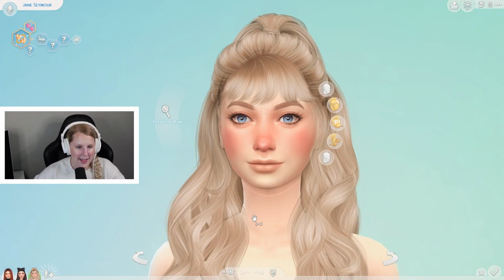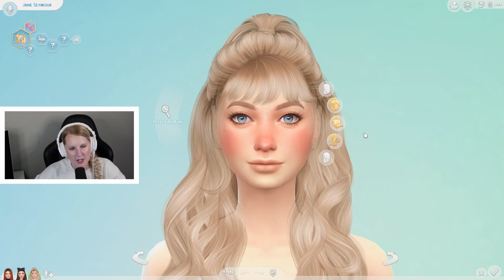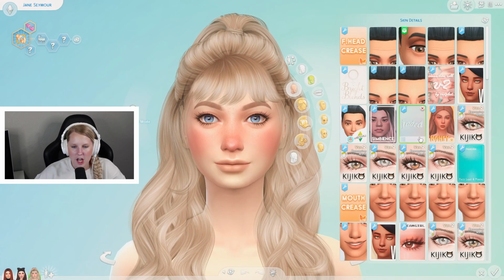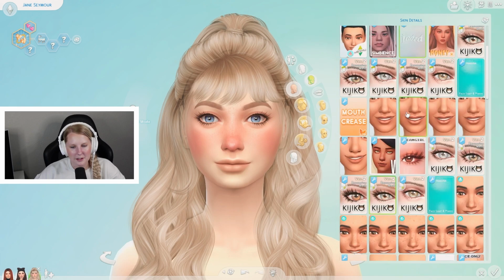they say in the play. So this is Miss Jane Seymour. She did have blonde hair. She did have blue eyes. I'll show you guys what I gave her for skin details. She got the Jaded. If I take that off, I can show you what that one does. This one is honestly pretty subtle. Again, just kind of smooths things out a little bit.